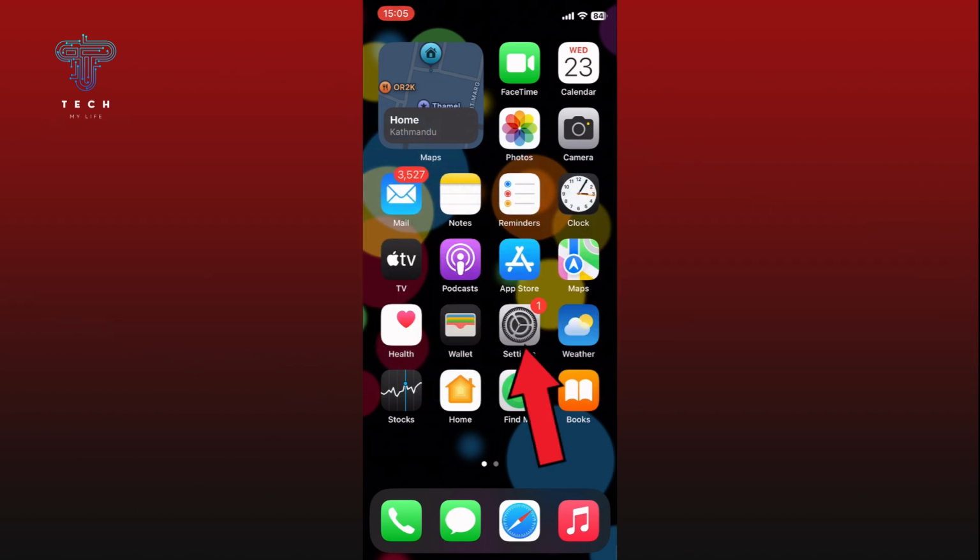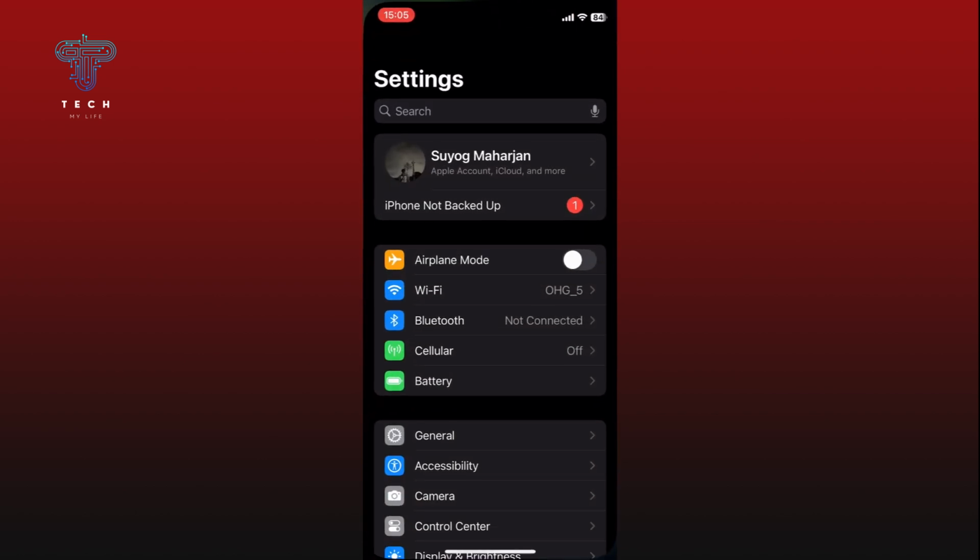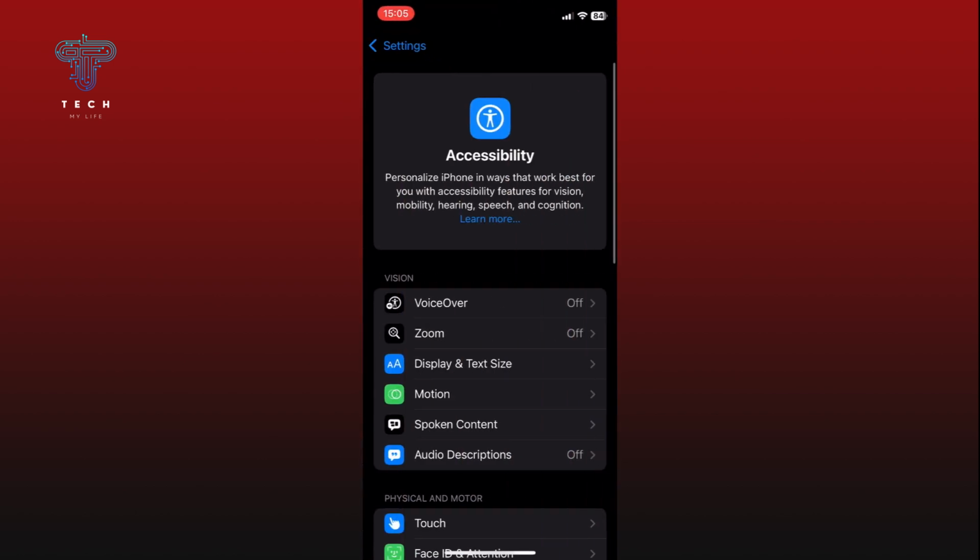First, open the Settings app. Go to the Accessibility settings. Inside Accessibility settings, find and tap on Touch option.